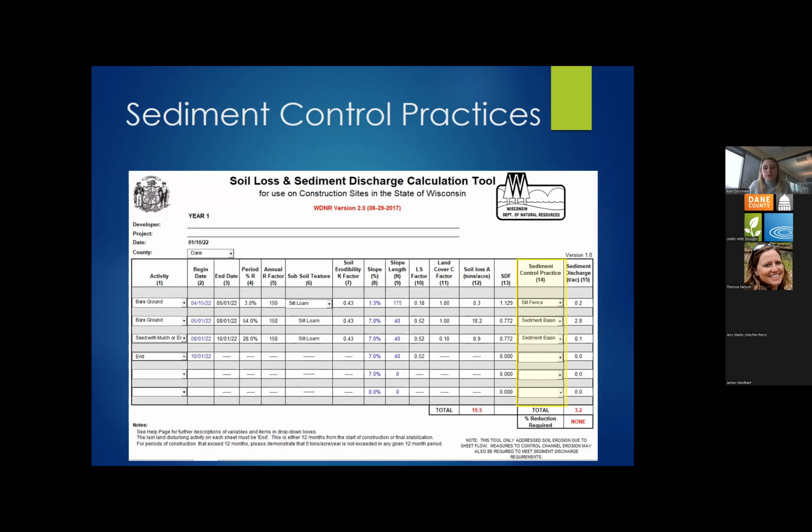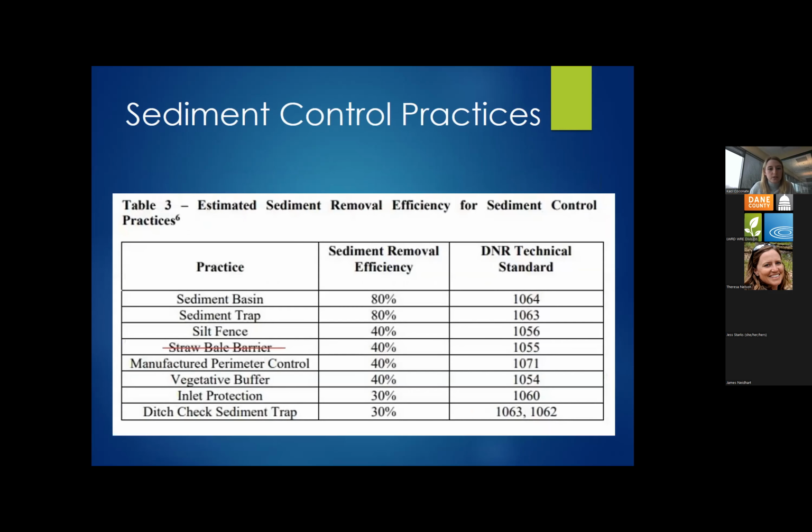So now we're going to go into the sediment control practices, which are the drop downs on the right side of the USLE there. So I've got all of them listed here, and you can see that this table is the same as the last one. It's pulled straight from the help guide. You can see that sediment basins and sediment traps give you an 80% sediment removal efficiency. Silt fence is 40. The straw bale barrier is 40 as well.